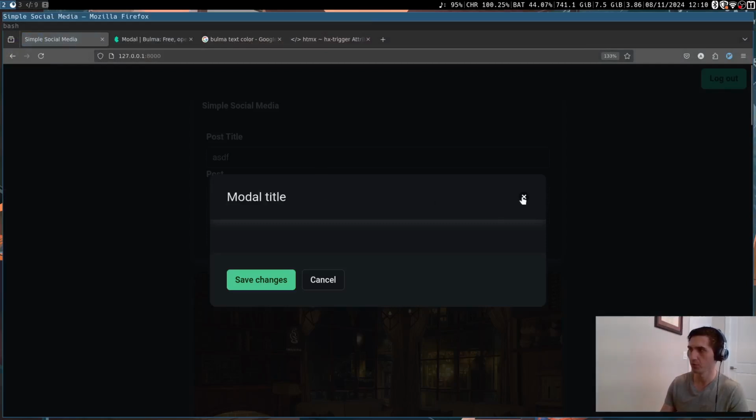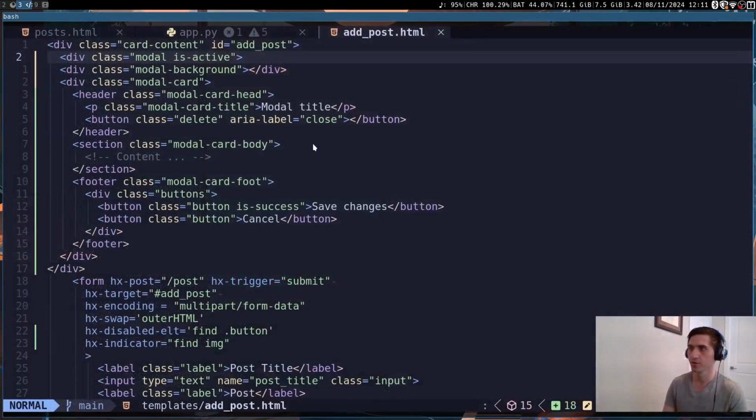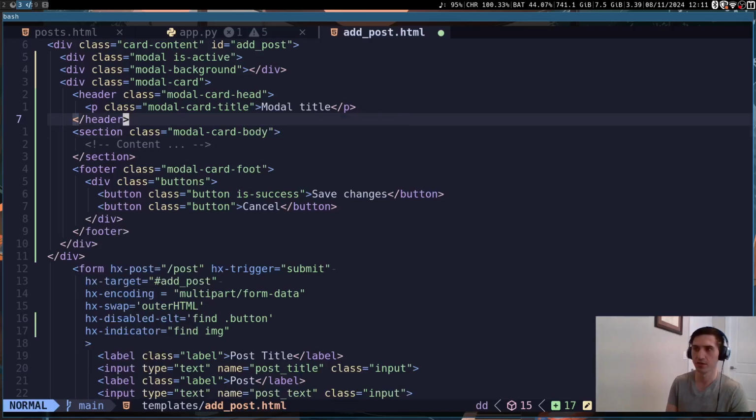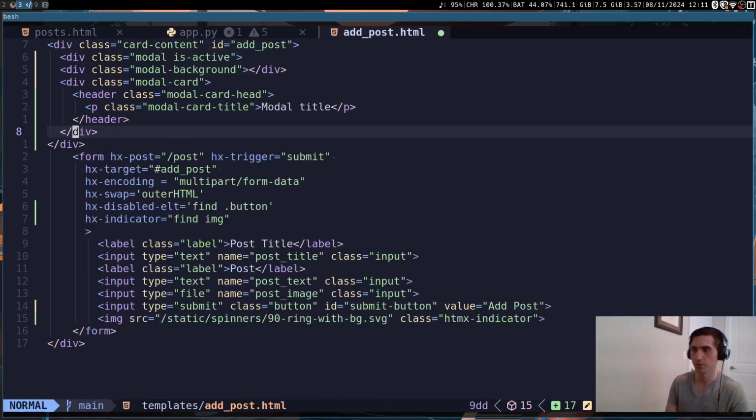see we get this modal here, but we're not going to want to do this. All we want to do is just have a header that shows post added and basically nothing else. So let's go back here and we'll keep the header, we'll keep the P element, but we don't need this close button, and then we really don't need any of these other sections here, so we'll get rid of those. So that's what we want.